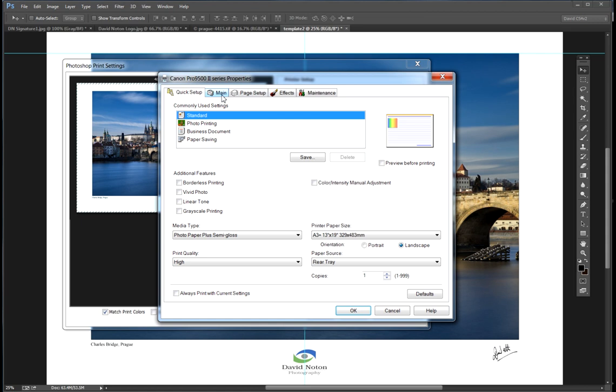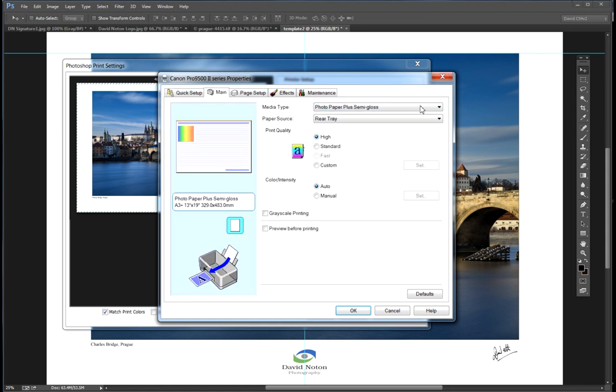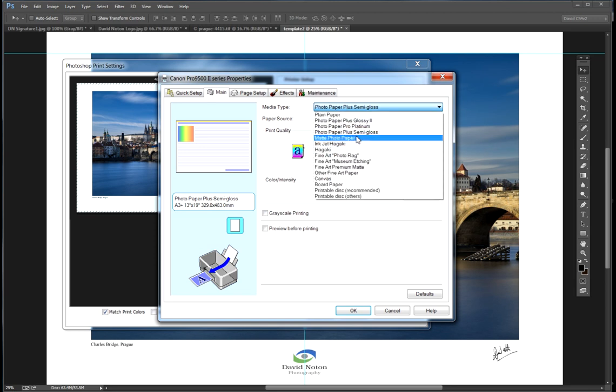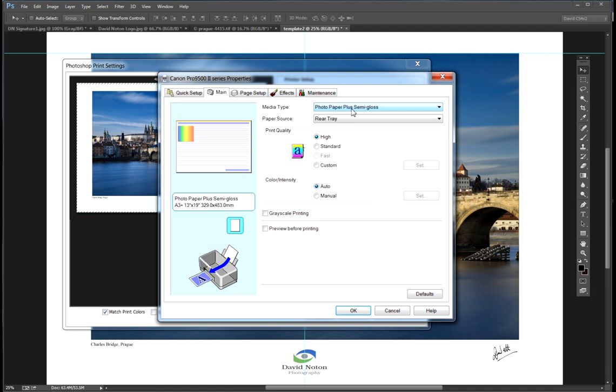Now ignore quick setup, let's go into the main menu. Crucially, I need to ascertain that the paper selection is right, because any profile mismatch will cause problems, horrible colors and the like. So the paper has to fit this setting, and I am using photo paper plus semi-gloss. Okay, next thing I do is go down: print quality high, color intensity, well you can leave that on auto.